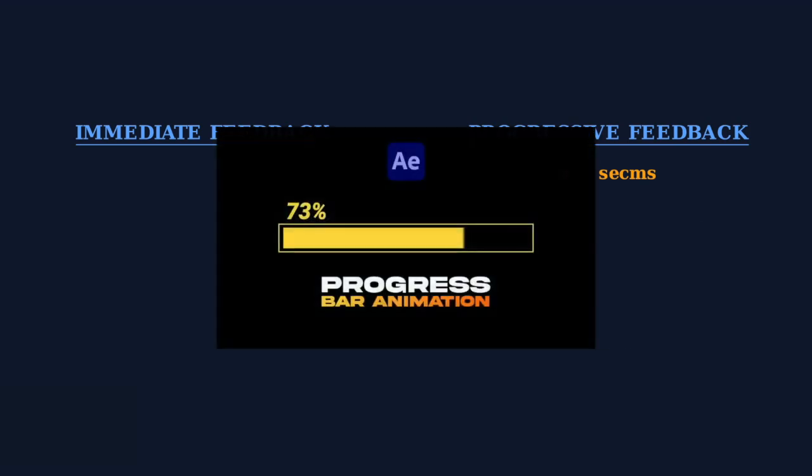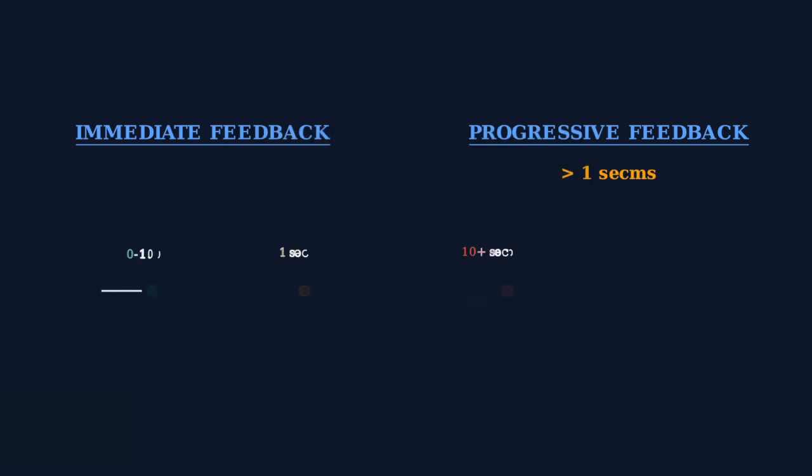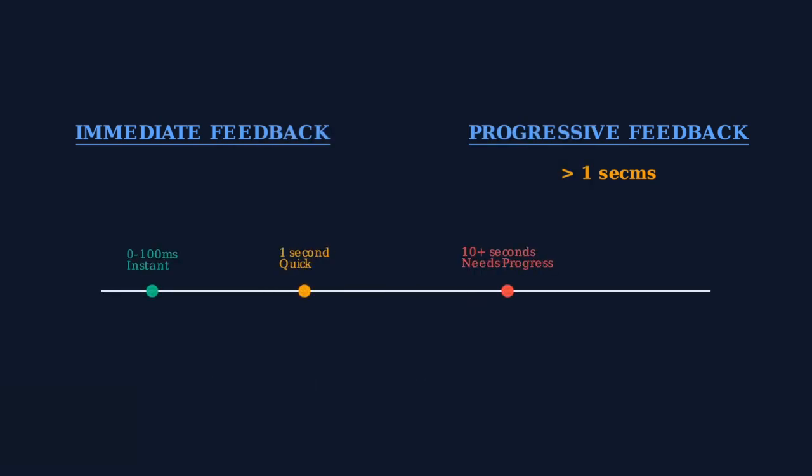Consider downloading a large file. Without feedback, users might think the system has frozen. But with a progress bar showing percentage completion and estimated time remaining, they understand the process is working and can plan accordingly. The key is matching feedback timing to user expectations.